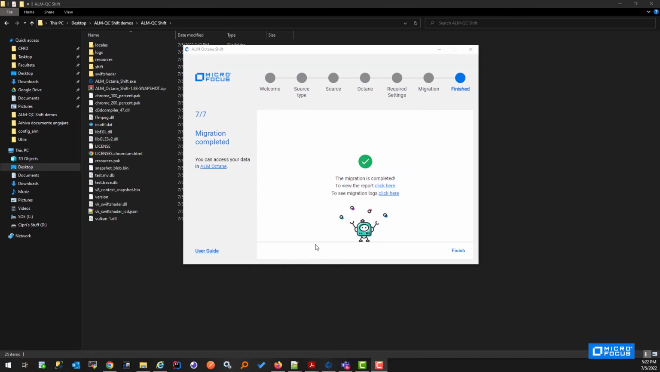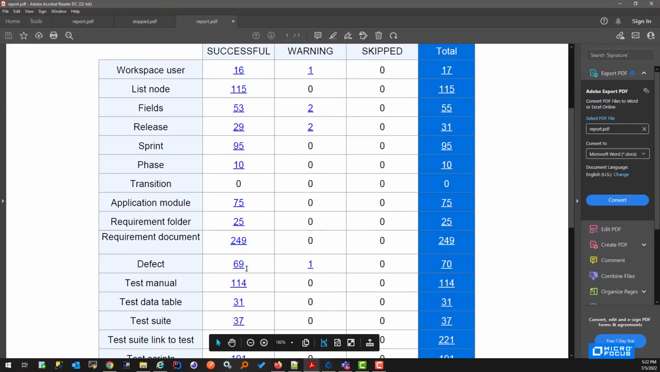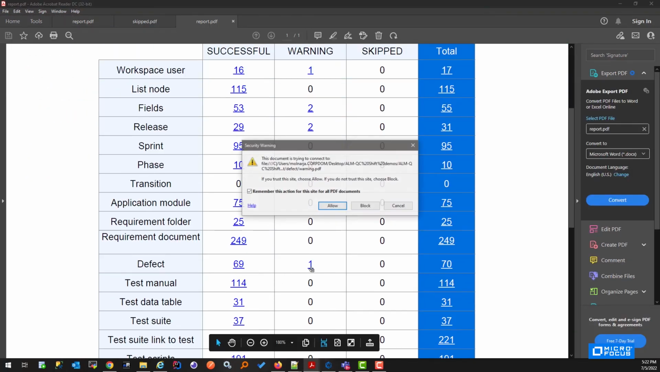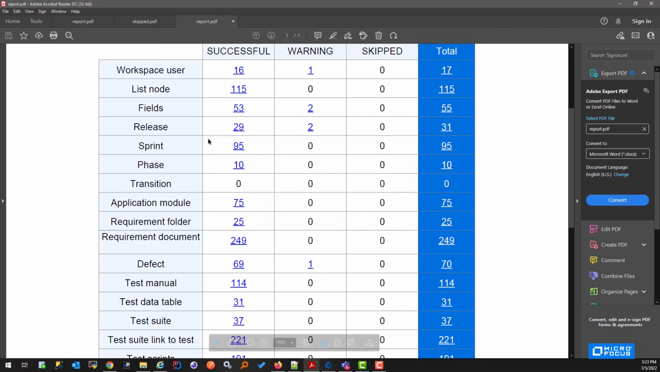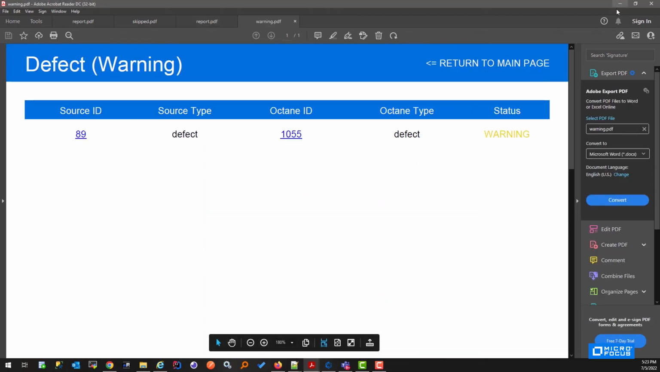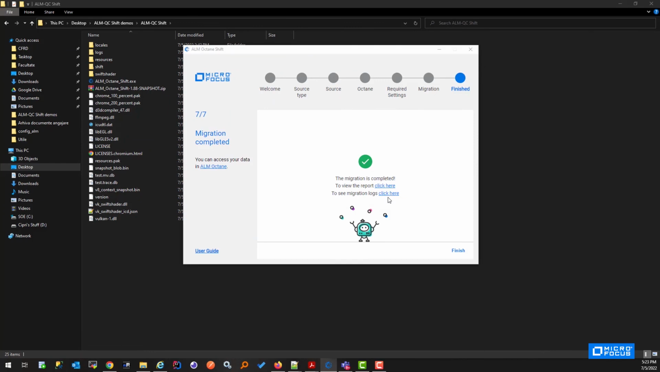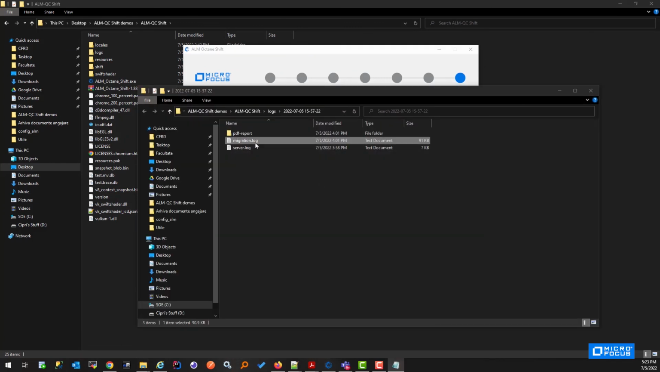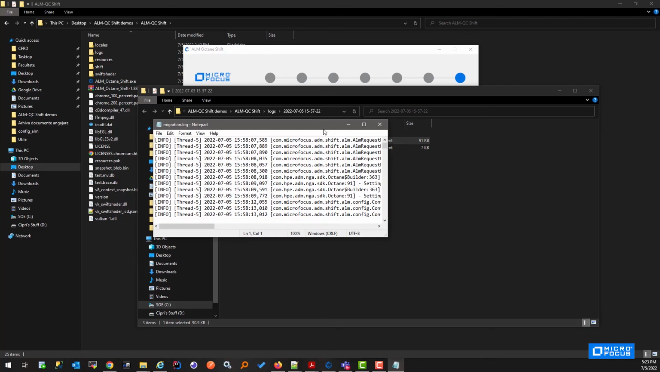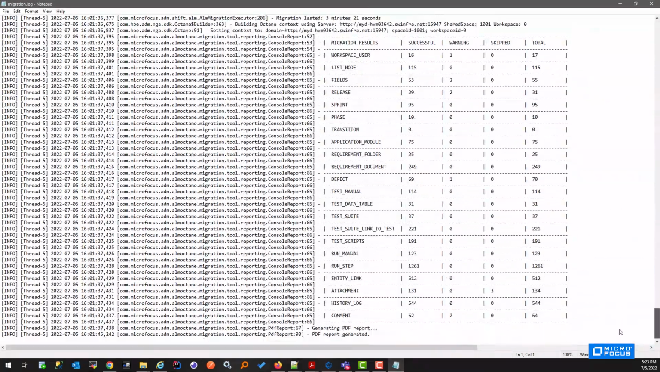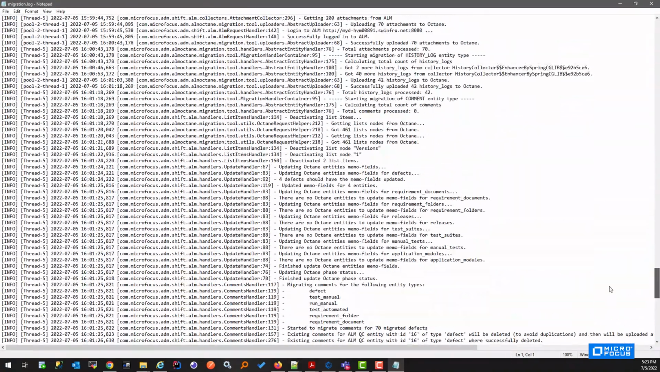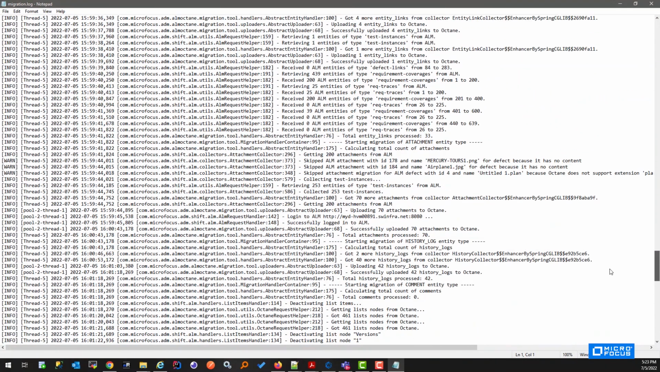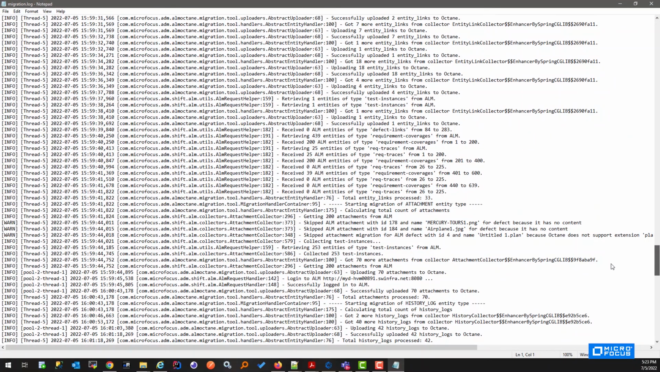The resume migration has finished, and we can see that the migration is completed. And now, we can also see the report and see that we have more defects migrated. We have one warning for this defect. And again, to check any warnings or errors that we might get, we can always check them out in the migration log. Let me just search for it real fast.